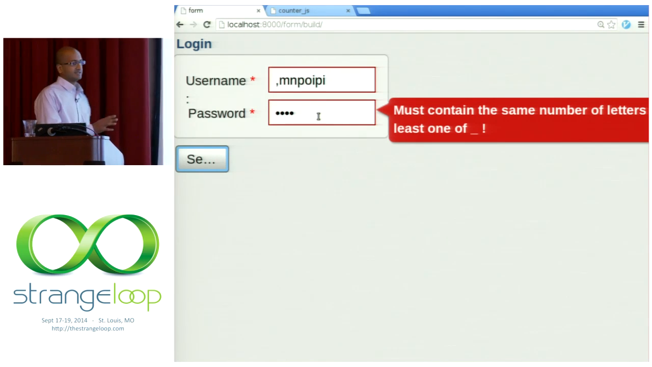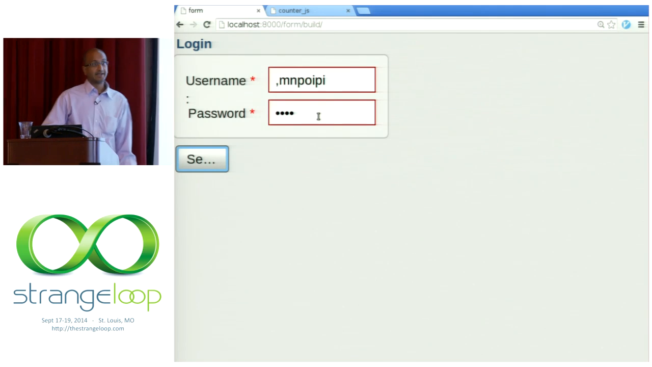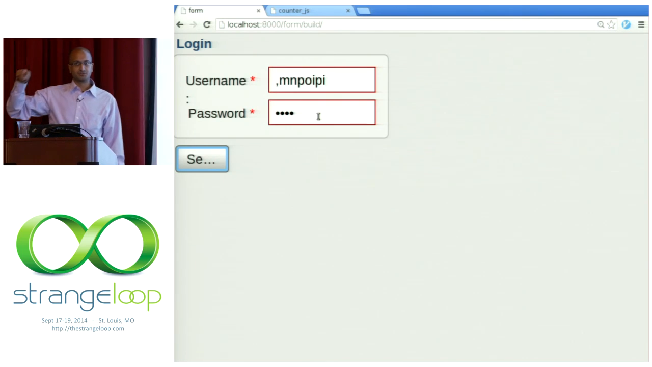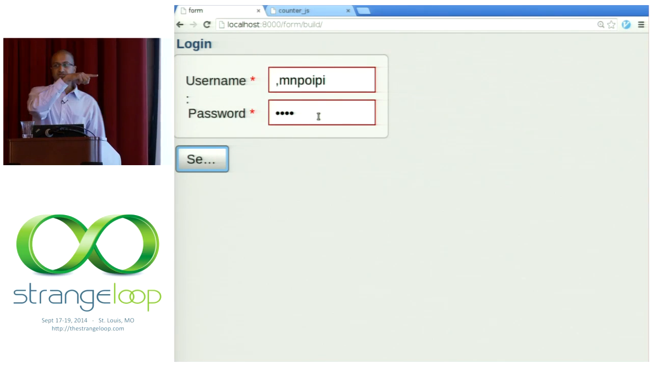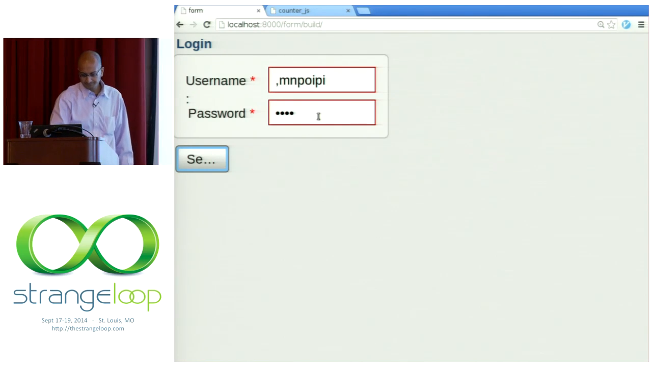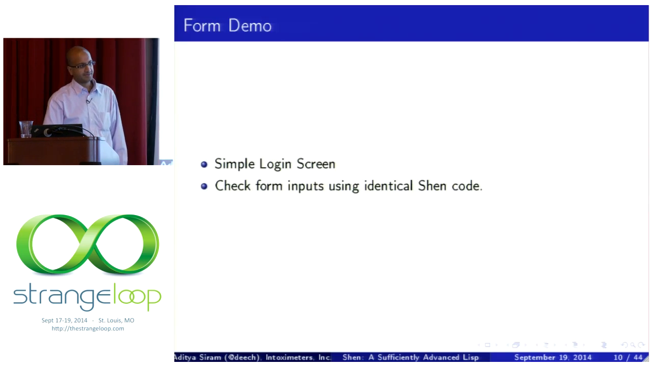And all of this validation is being done in Shen. And it's being done both on the JavaScript side and the Ruby side. So if you were to send these as query string parameters with curl, you would get exactly the same message back from the Ruby side without any duplication of code. Okay, so how do we do that?